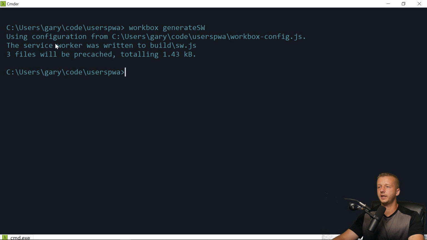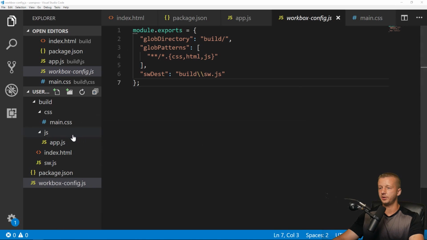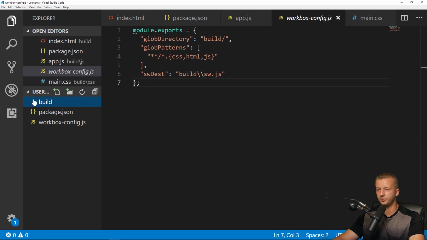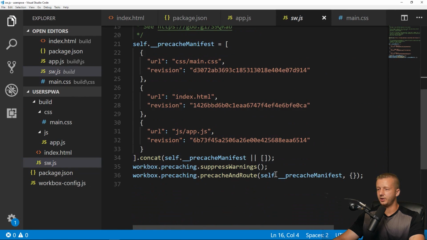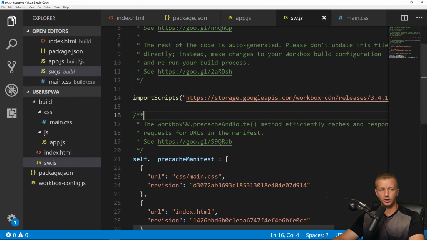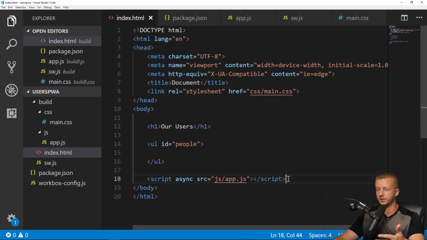All right, so basically it has created a file called sw.js in our build folder. It creates a service worker based on the patterns that were defined in the workbox-config.js file from the previous command, the first command that we ran. So now we'll see inside of this build folder is sw.js, and this is a file that we will not modify. And you'll see in a second, in order for this to work, we need to register the service worker in the index.html, and that will tie everything ultimately together.